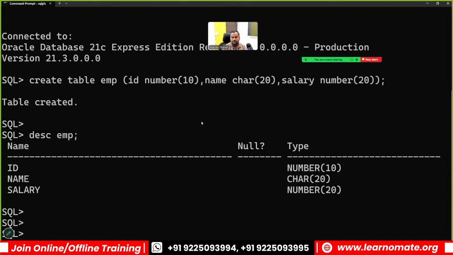Now what I want to do, now we just created an empty table. It does not have any data. I want to insert some data.